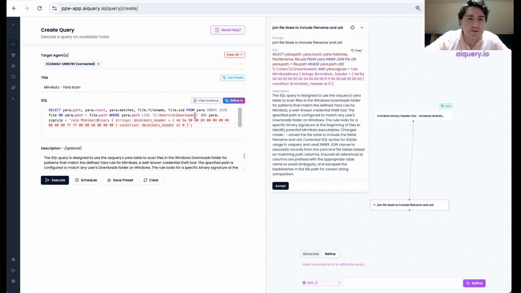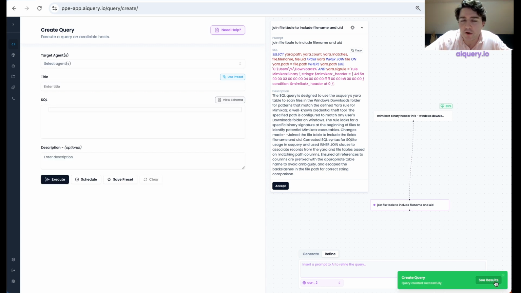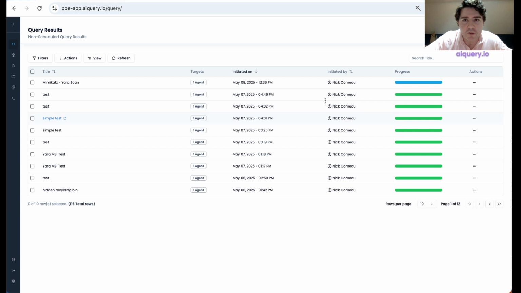The last thing we want to do is make this recursive for downloads. I could ask AI to do it, but it's just easier to have the recursive wildcard. And then we'll hit execute, and then we'll pop on over and check out the results. So here we have it.